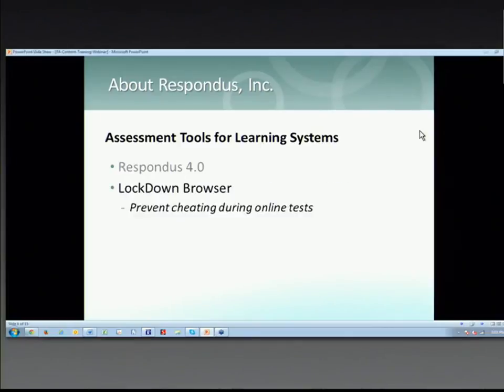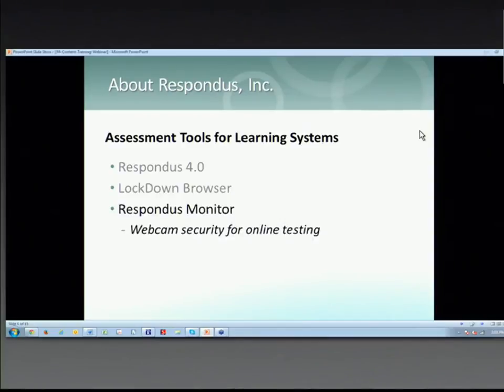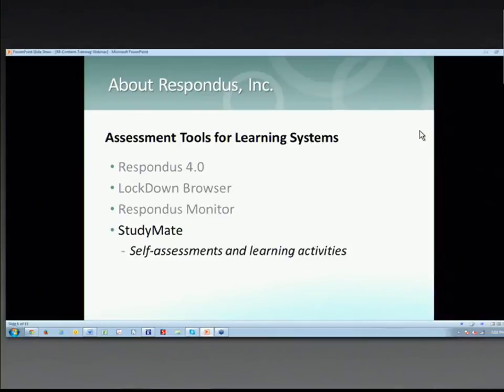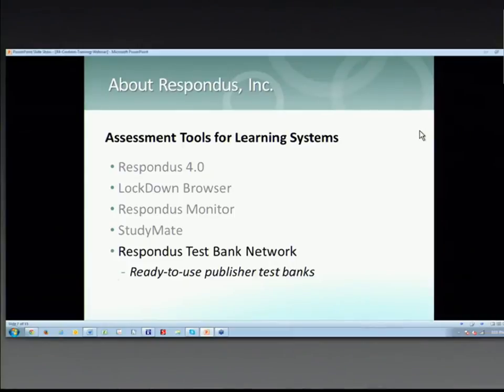You may have heard of Lockdown Browser, the custom browser that prevents digital cheating during online tests. We also have Respondus Monitor, which works with Lockdown Browser and adds a webcam, so it deters students from cheating in those non-proctored test environments. You may have also seen our StudyMate line of applications that engages students with course content through learning activities and self-assessments that instructors can create and make available to students. And then last but not least, something we will talk about today is the Respondus Test Bank Network, which is a free service that provides official publisher test banks ready to use with Respondus 4 and StudyMate. But we're not going to talk about any of those other applications except for Respondus 4 today.